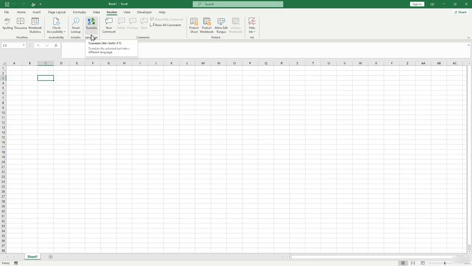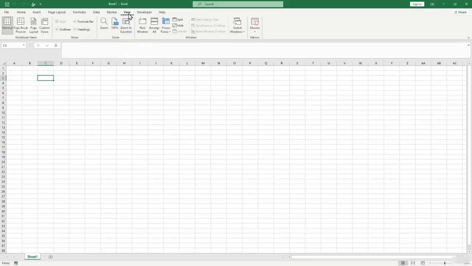Okay, the next one you can find is the View tab, which allows you to control how your worksheet is displayed. You can adjust the zoom level, arrange your windows into multiple panes, show or hide gridlines, headings, rows and columns, and switch between view modes like Page Layout or Full Screen. This tab is especially helpful when you want to customize your Excel experience.